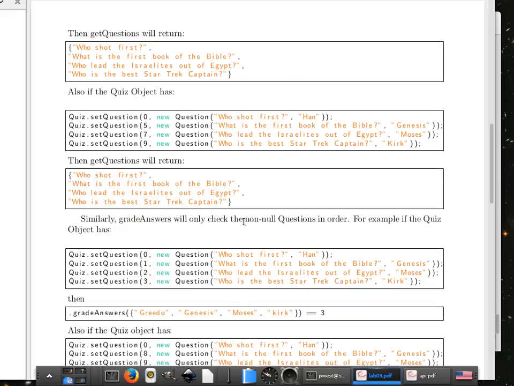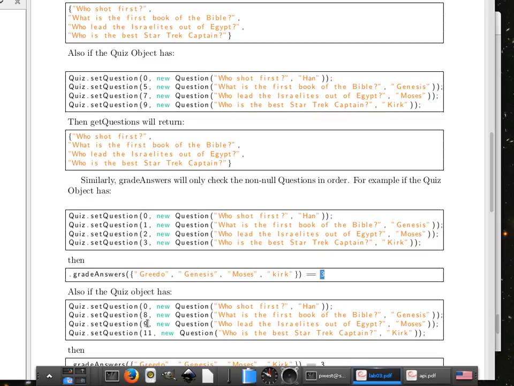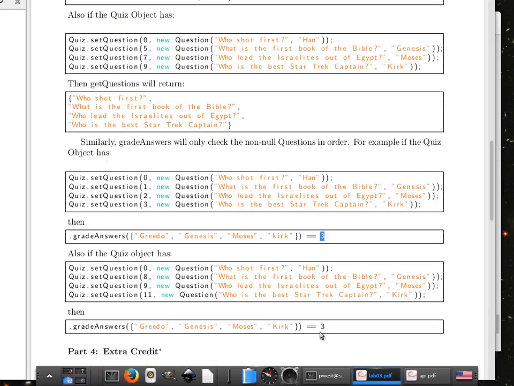Similarly, grade answers will check only the non-null questions in order. For example, if we put in Greedo, Genesis, Moses, Kirk, the answer should be 3, obviously 0, 1, 2, 3. But if it was set 0, 8, 9, 11, it would still give us back 3 as well.